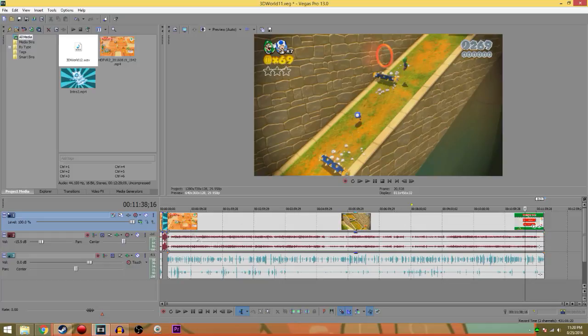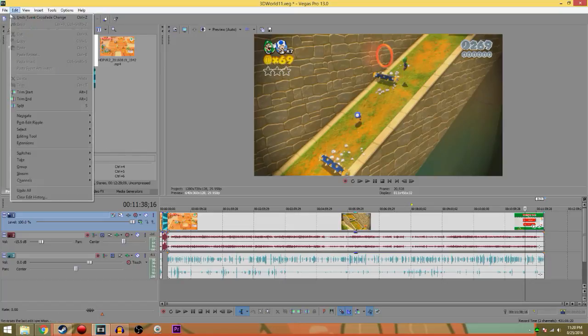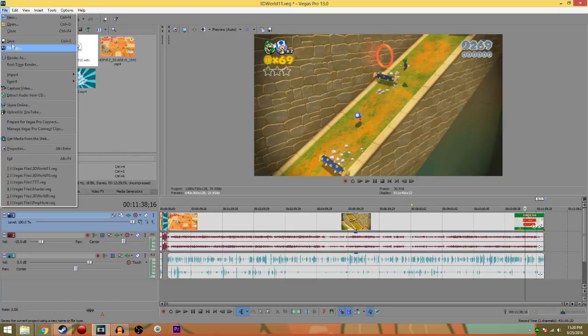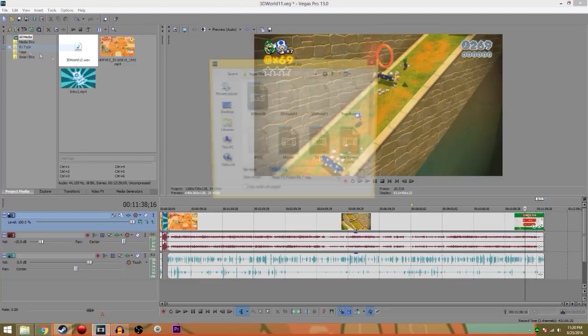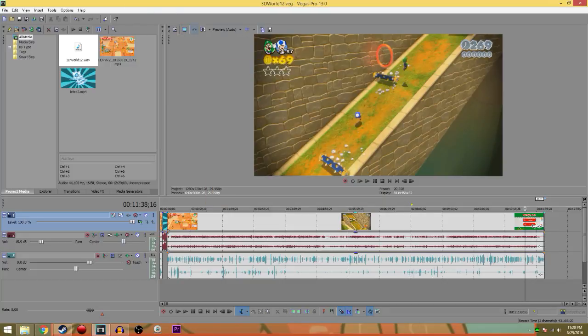But then what you do, and this will take a ton of time, and I won't record all of it, is go up here, and first I'll save it as something, because it still thinks it's 3D World 11. So I'll go back and save it as 3D World 12. It's a little project file.